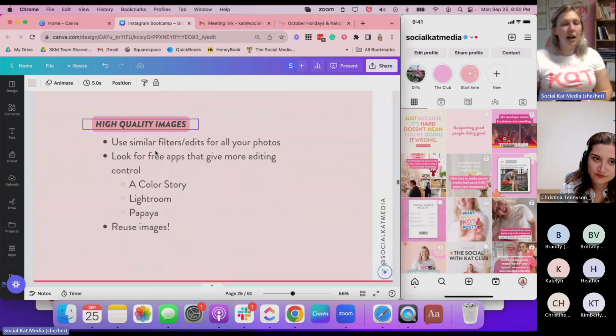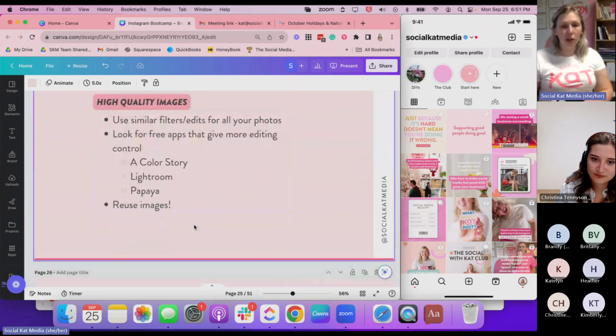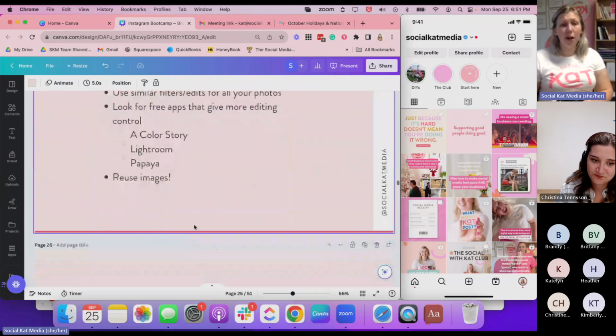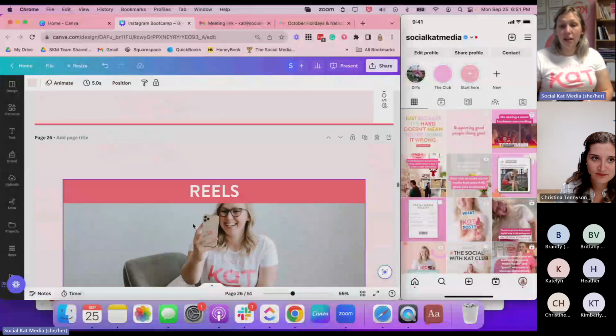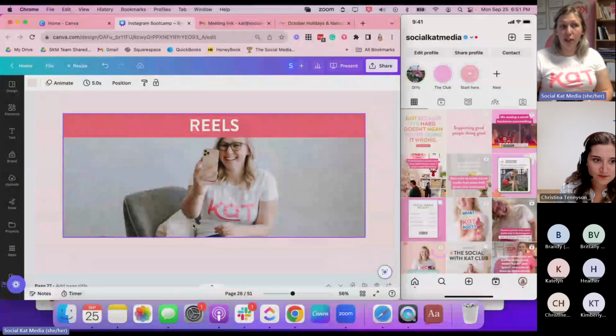And as I mentioned, reusing images is totally okay, and really I would highly recommend it, because not everyone's going to see your content, and you want to make sure that you're getting your best bang for your buck by reusing that content.